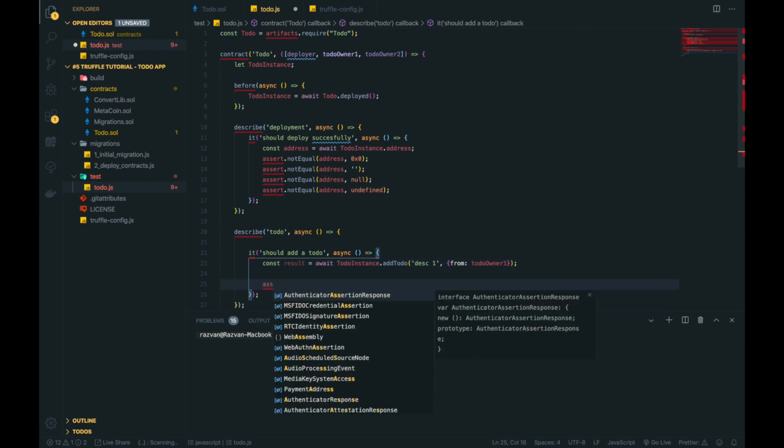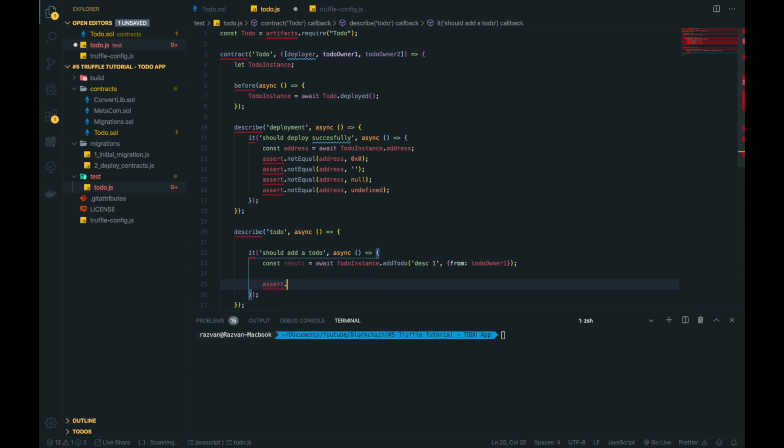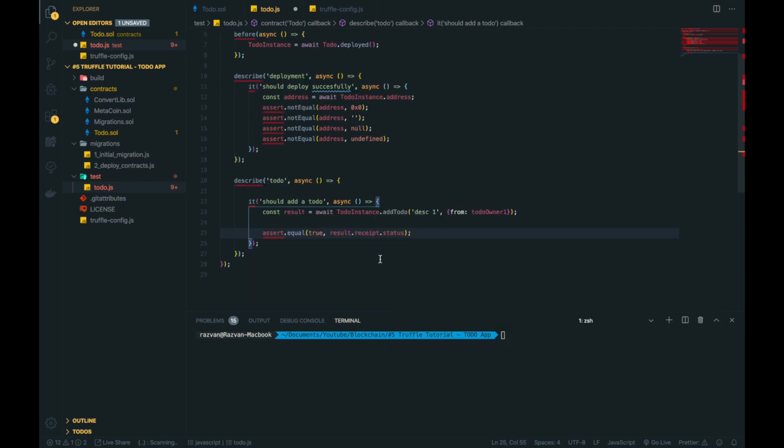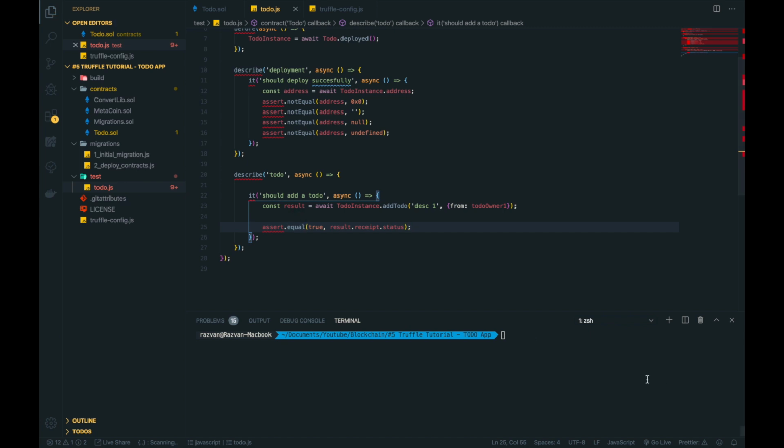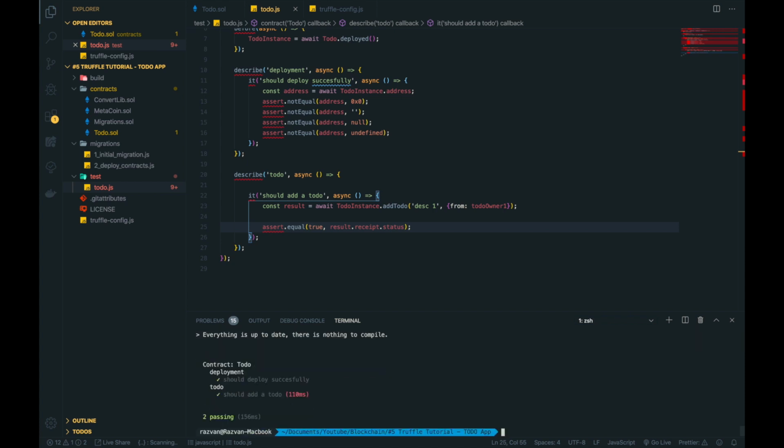So now let's do an assert dot equal, and we'll say true, and we'll check for the result dot receipt dot status. So this should be true. So let's run and see if it's okay. Okay, so do passing.